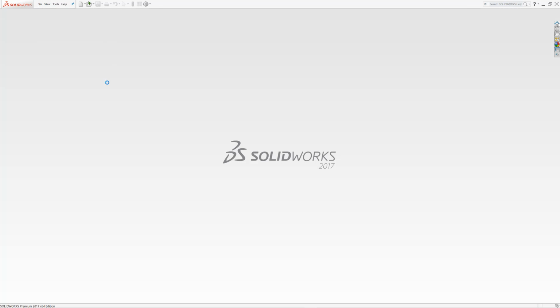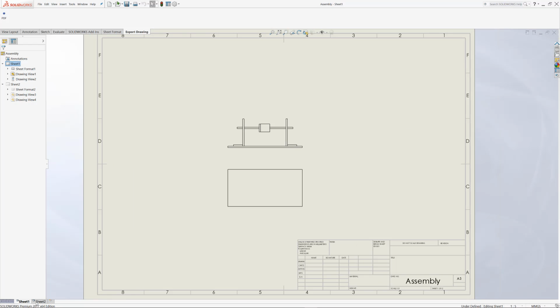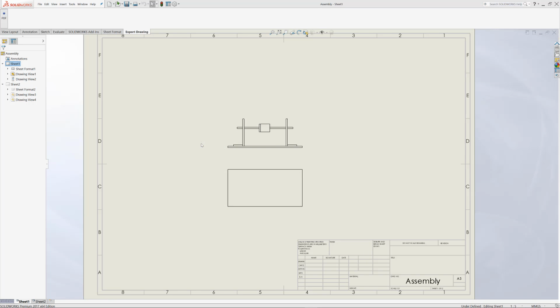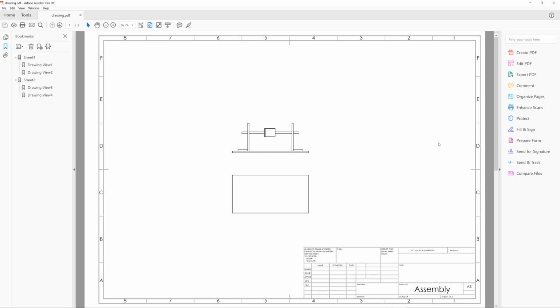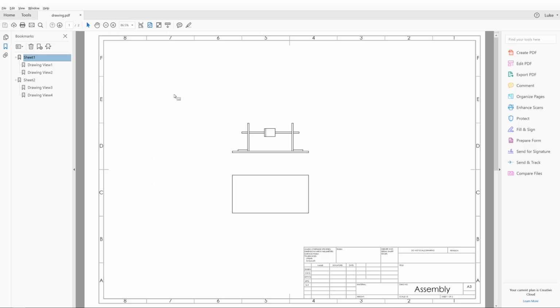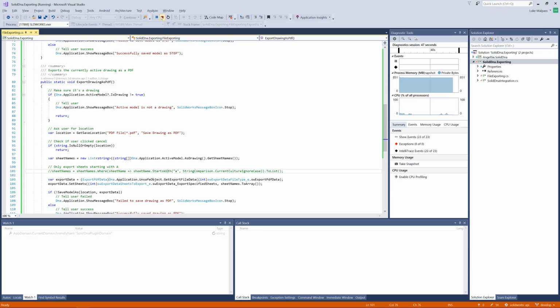Let's open this drawing. I just made a drawing of the assembly with just two names for now, two sheets. So let's just go. You can see we've got the export drawing, got a PDF. Click that. Call it drawing. And successfully saved. Let's have a look. There's the drawing. And there's the two sheets with the views on. So that's worked. So let's just quickly test our filter.